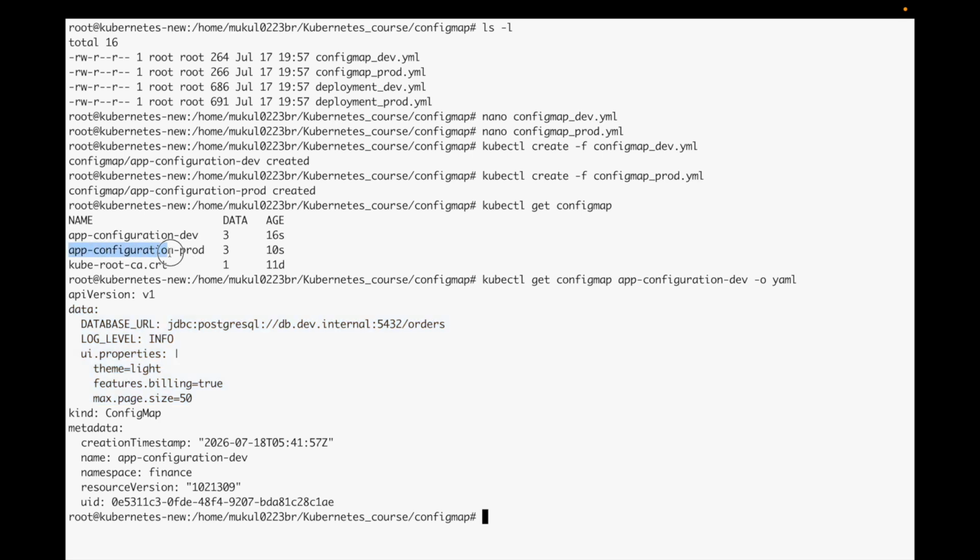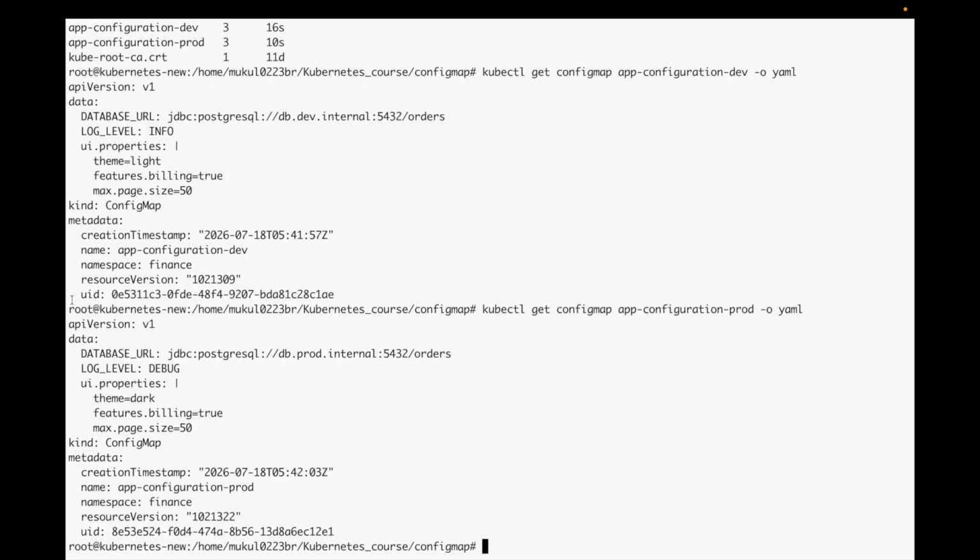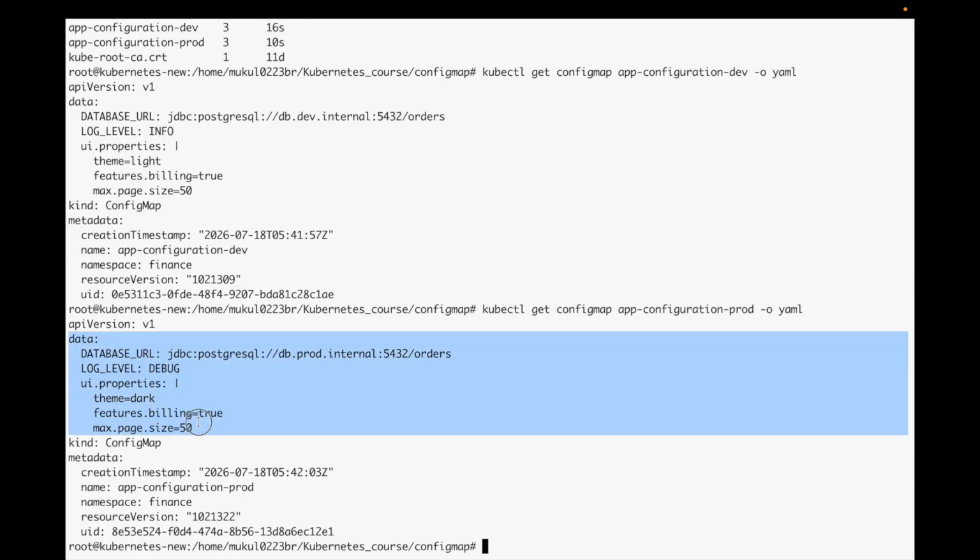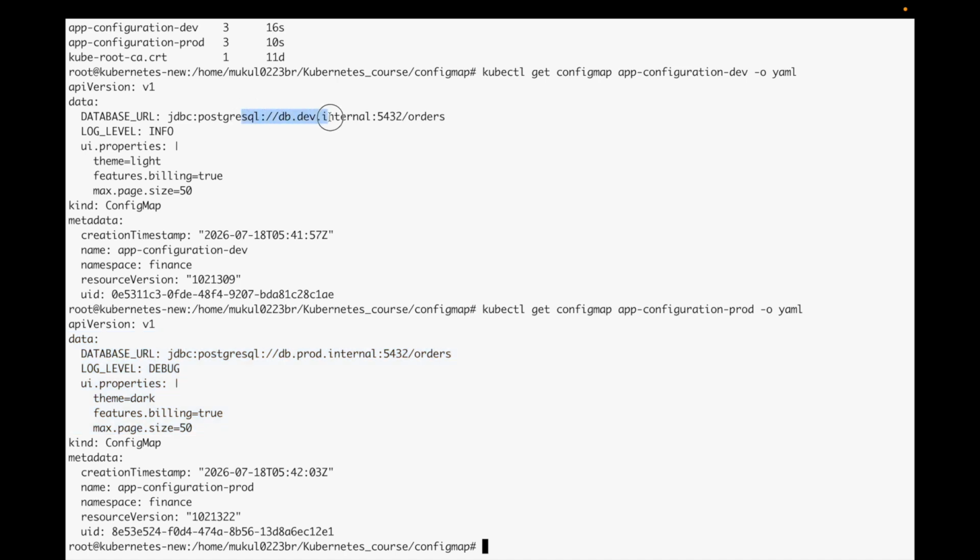So likewise, if I look at the prod, let me simply change this to prod, and here is my prod configuration file. So you can see this is the dev URL, this is the prod URL, my log level is info, my log level is debug. So these are the environment specific configurations that I am setting.